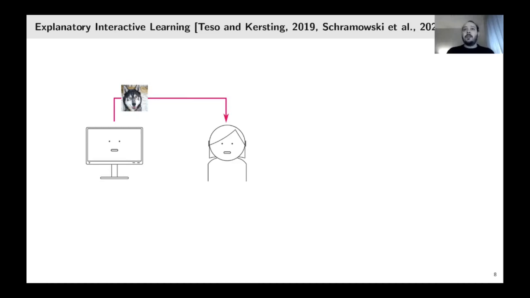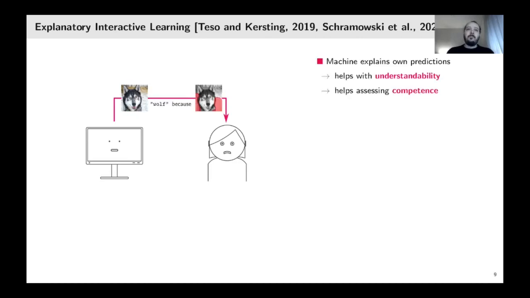Explanatory interactive learning opens the black box of active learning. In explanatory interactive learning, the machine repeatedly presents query instances to an annotator, but in addition, it also provides predictions for those images and input attributions for its predictions. In the original implementation, the explanations are computed using LIME.